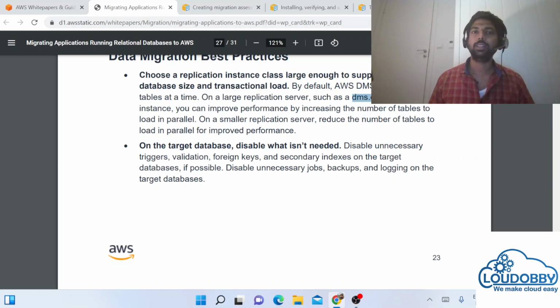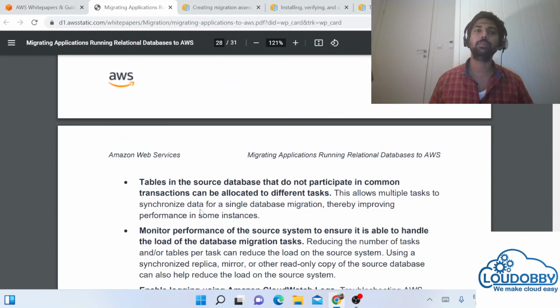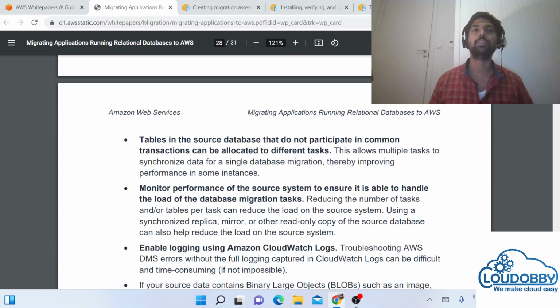On the target database, disable what is not needed. So disable unnecessary triggers, validation, foreign keys, and secondary indexes on the target if possible. Disable unnecessary jobs, backups, and logging on the target database. So in the target database, make sure all the settings are right.